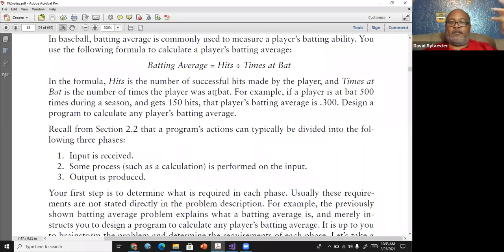Now, it says, for example, just letting you know how it's done. For example, if a player is at bat 500 times for a season and gets 150 hits, that player's batting average is 300. They did .300, but they call it 300. So what they did, they took 500 divided by 150, and then they got the 300. It says design a program to calculate any player's batting average.